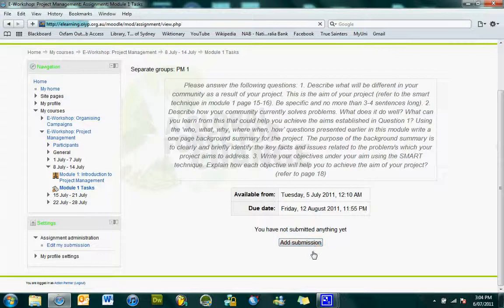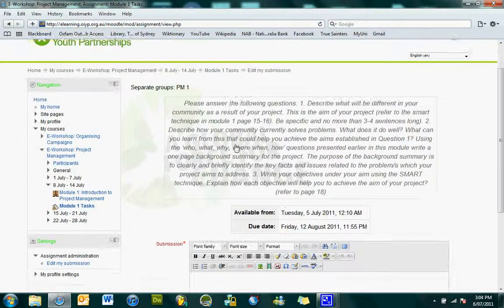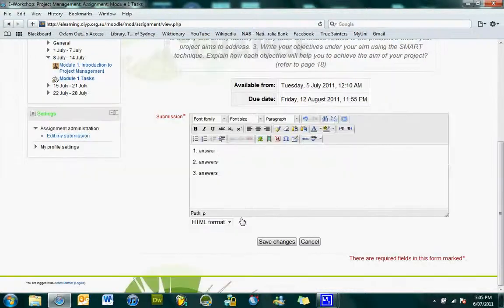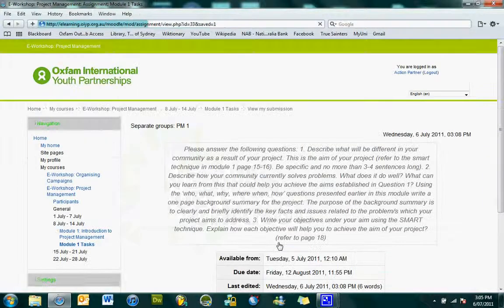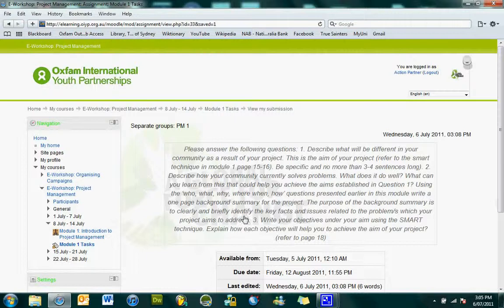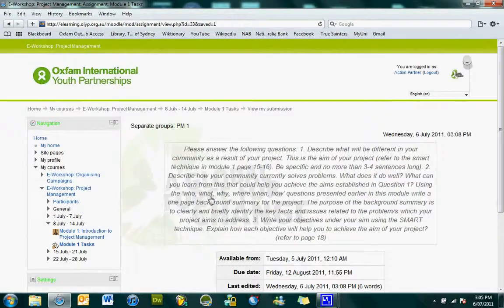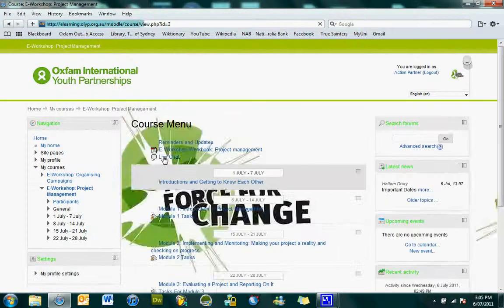You will be taken to a page where you can see the question at the top, and now we can add our submission here. So let's, for example, put our answers in. And there we go, we've got our answers. Hit Save Changes, and this will then send our answers to the above question to the facilitator. The facilitator will then be notified by email of your submission, and then will proceed to provide you with feedback. You can see here that our answers are here, and that we last edited it at this stage. For example, if you want to re-enter or edit your submission, you can do so at later dates, provided it's not before the due date.